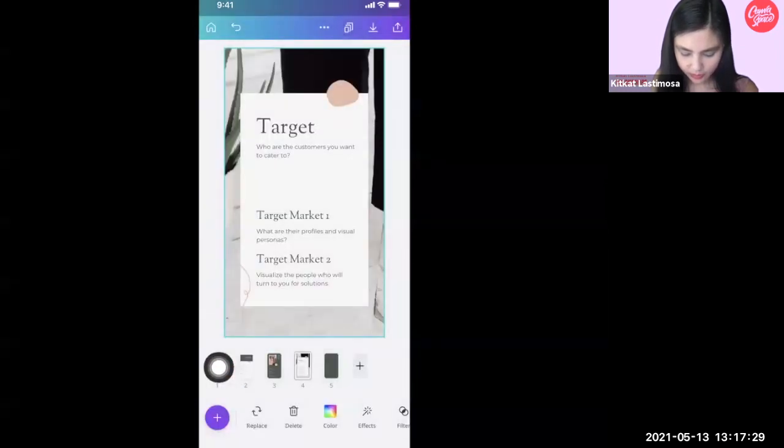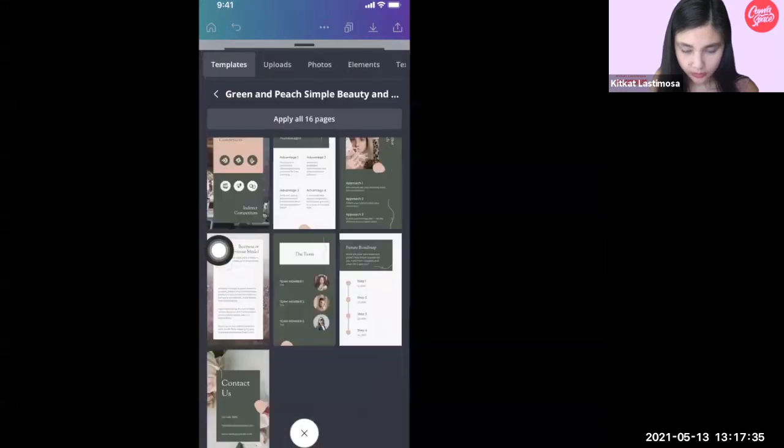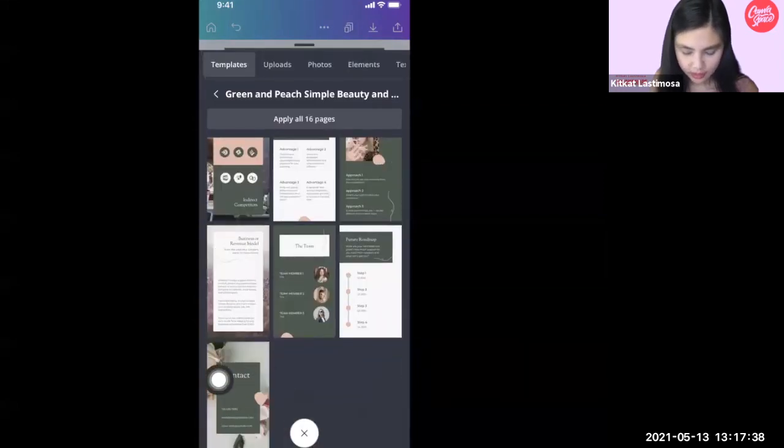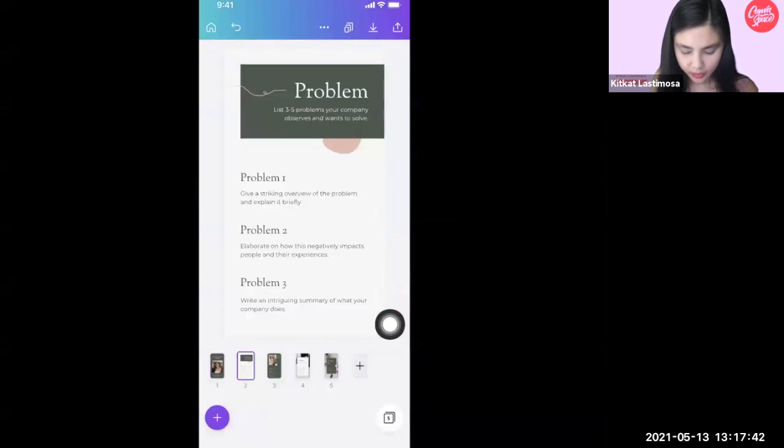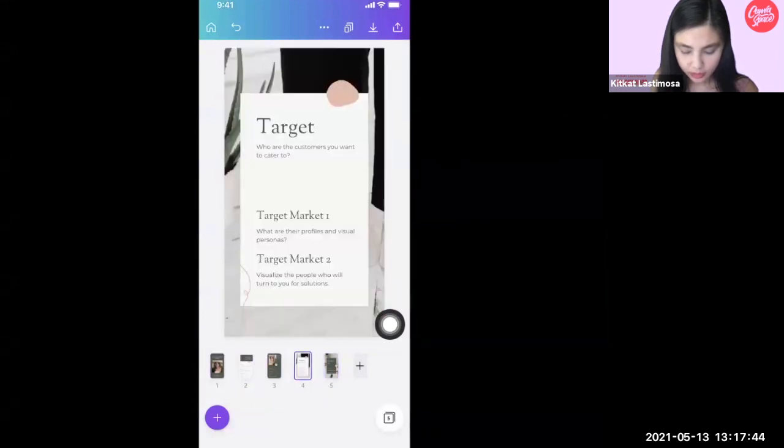And for page 5, it's gonna be our contact details. So let's go templates, and then perfect. There's one that says contact us. I'm gonna tap on that. So I've selected my 5 pages of the template that I want to use.